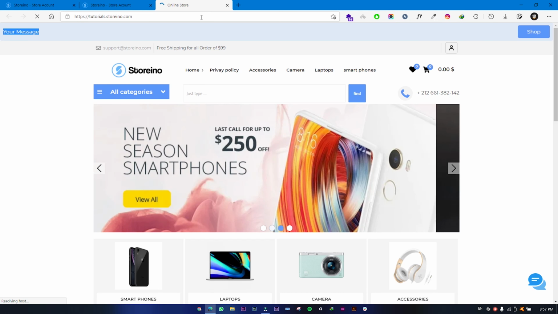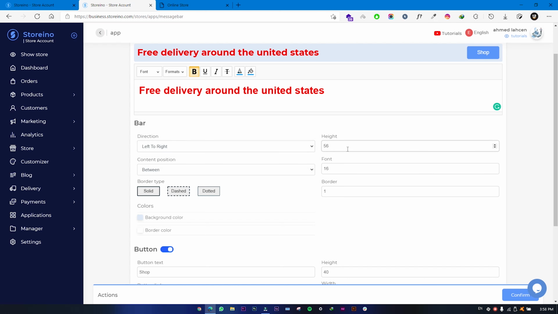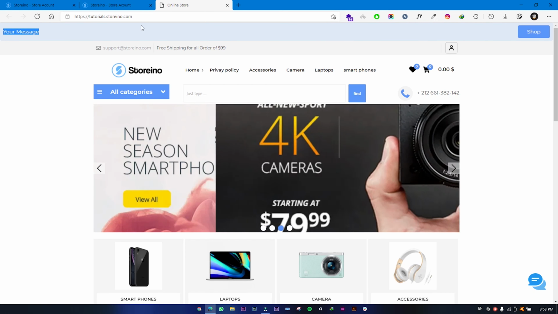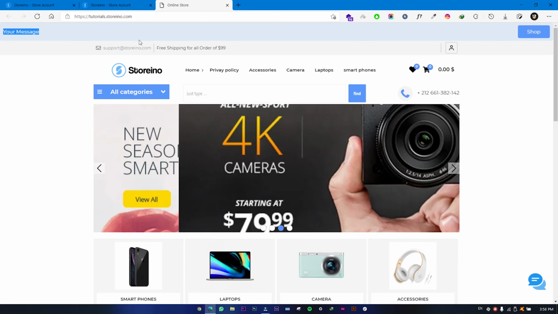Then the bar directions. We have here the direction, the height, the content position, the font, the border, and let's see all of this in action. For example, if you have Arabic, you will need to switch the direction from left to right to right to left. And the height of the bar right here, this is the height of this message bar. You can either increase it or decrease it.